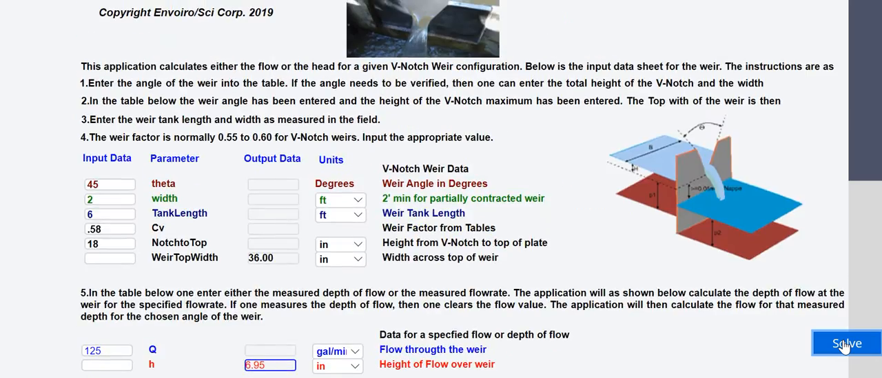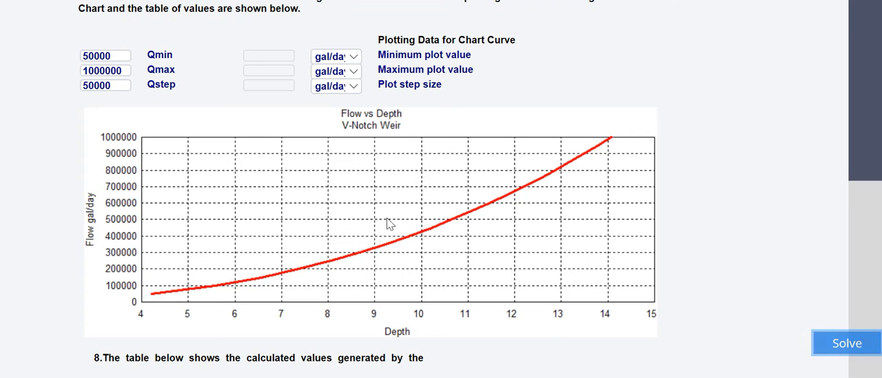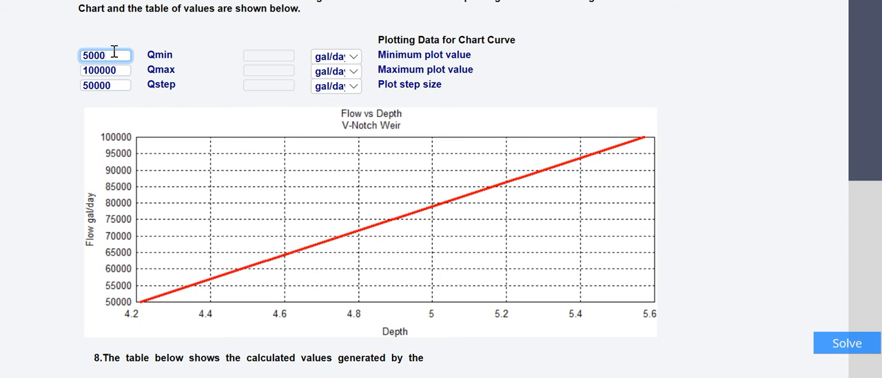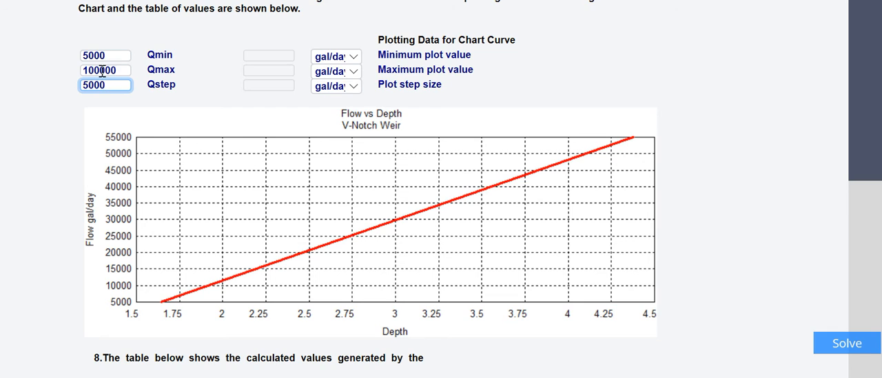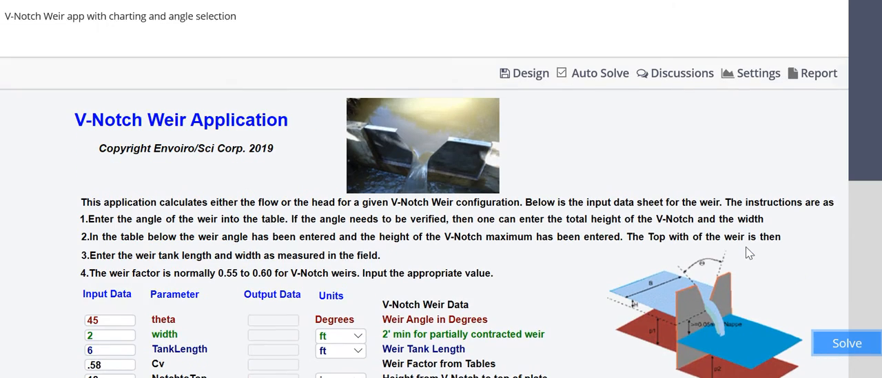Now I've changed this to a 45-degree angle, and therefore what I'd like to do is to change this from 1 million to, let's say, 100,000, and let's make this, instead of 50,000, 5,000, and the step, let's make that 5,000. And you'll see that in solving it that we now have a different curve. So you're able to generate the exact calibration curve for the Weir that you have in the field.